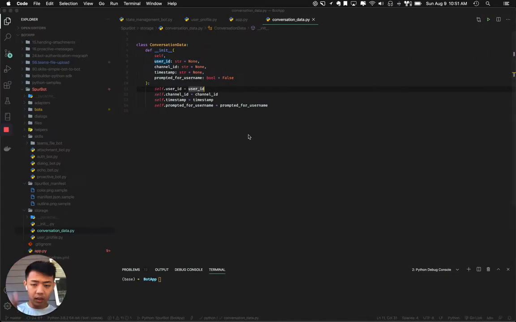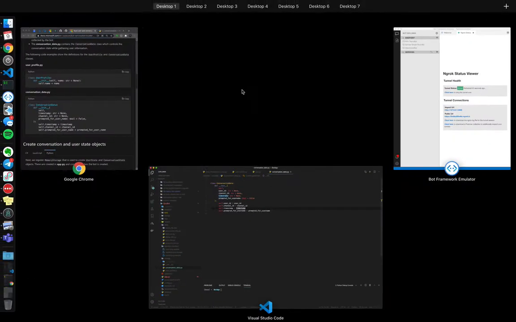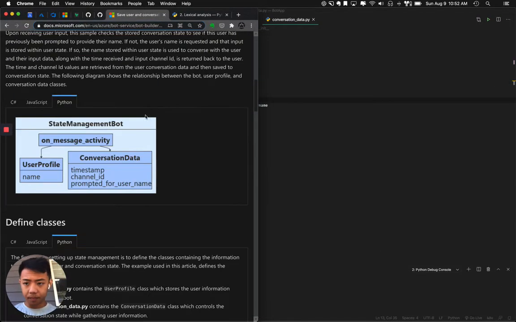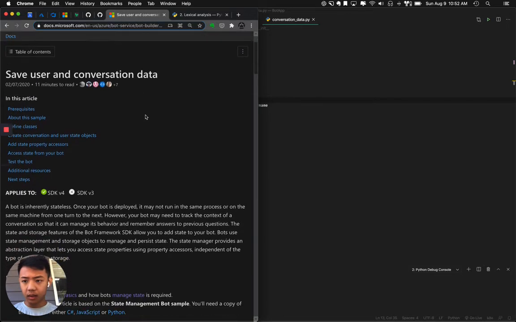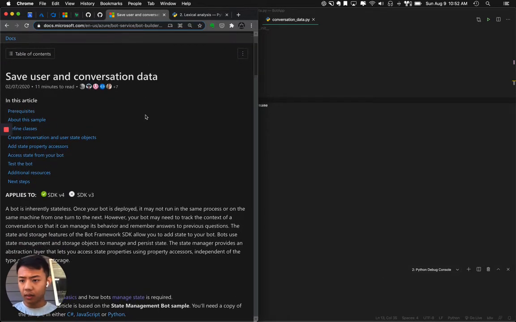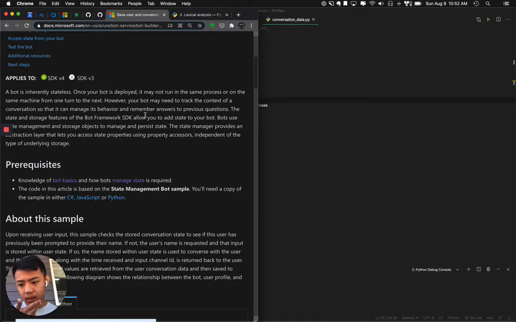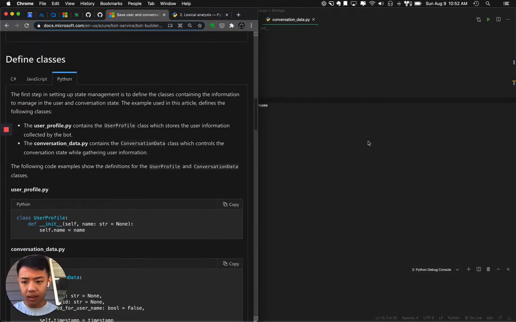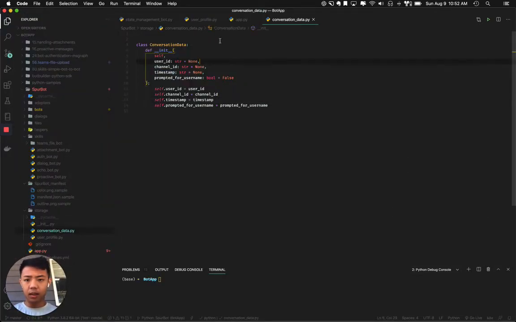So I am working on building a state management bot from scratch. And so this is essentially how I did it, how I got into it. So first off, there's this link on Microsoft Docs for saving the state, and this is the guide to do it. But a quick rundown of how I explain it myself is that first, you're going to go ahead and create the structure of what you need.